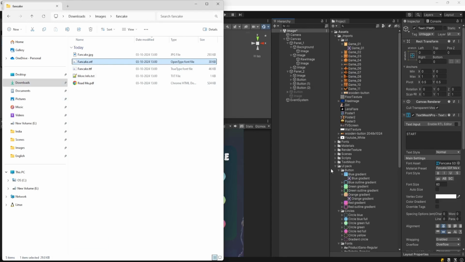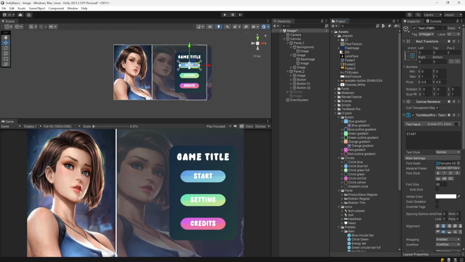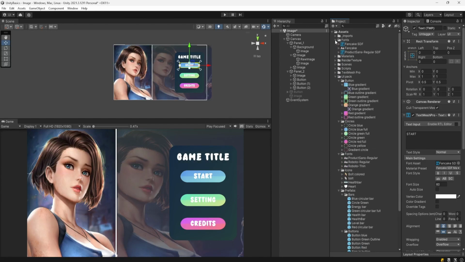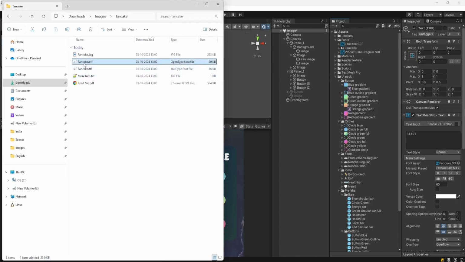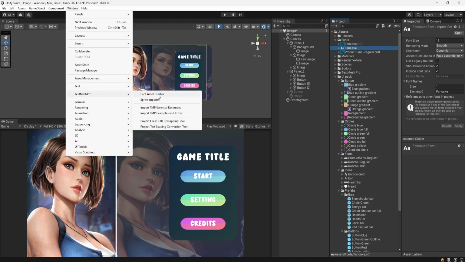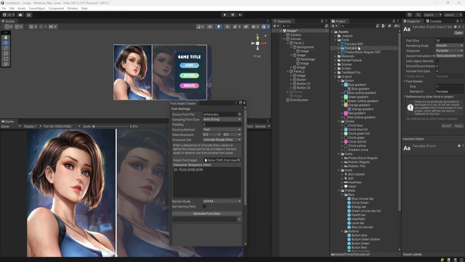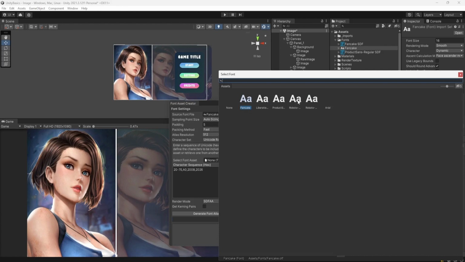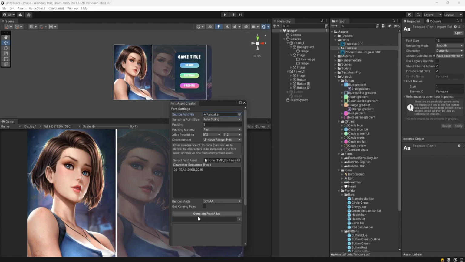Okay, what we have done, we have created a folder. Let me hide it. Okay, and here I have dragged and dropped this Fancake. Okay, like this. And once it is done, you will not be able to use it yet. For that, we need to create an asset. To do that, we need to go to Window, Text Mesh Pro, Font Asset Creator. Okay, and then you drag and drop your font here, or you can select it from here as well, whichever you want, and then click on Generate Font Asset.